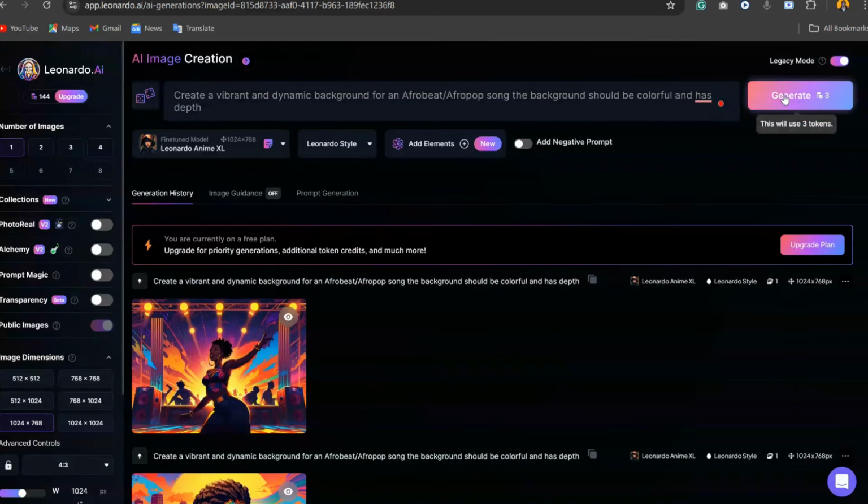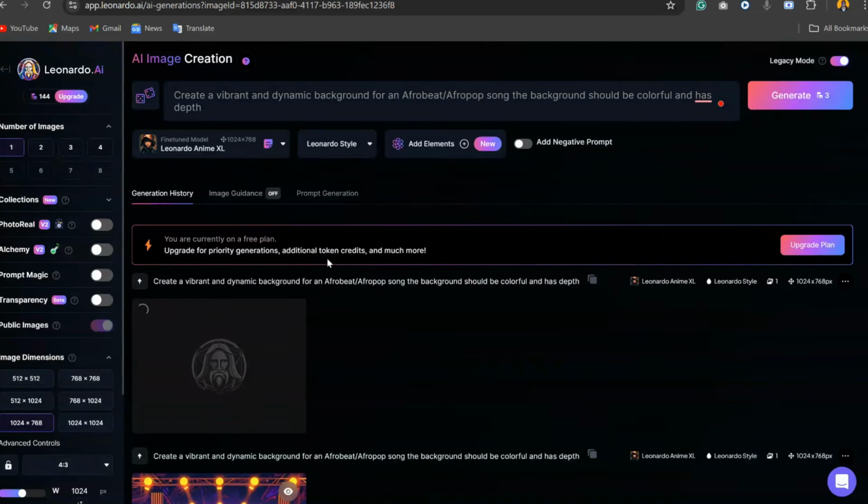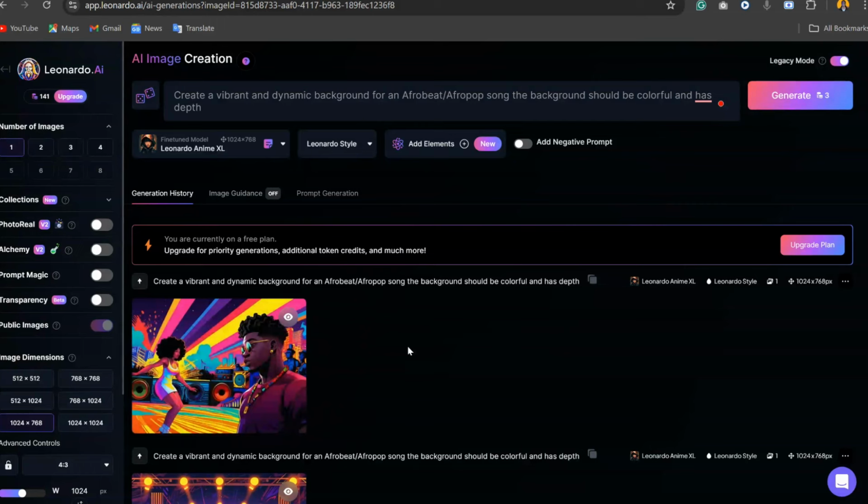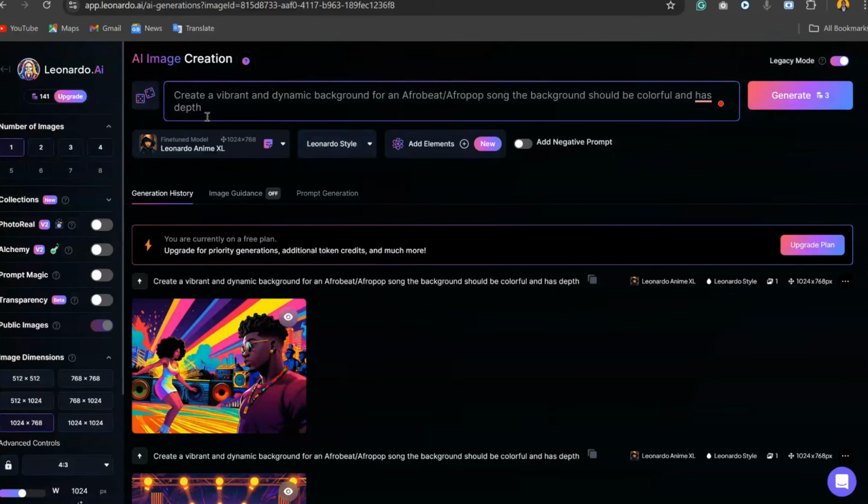That is the issue. So let's generate again. So we'll generate and fine-tune the prompt until we have a plain background, an empty background. If Leonardo keeps giving us something with a background... So what I will do right here, since it says create a vibrant and dynamic background for an Afrobeat song, the background should be colorful and has depth.